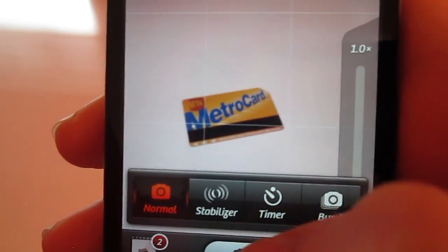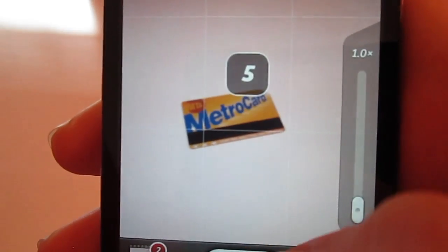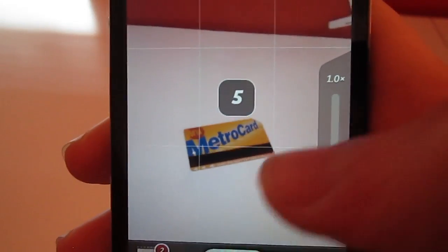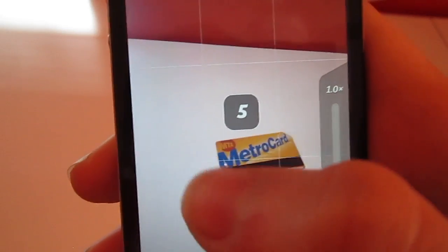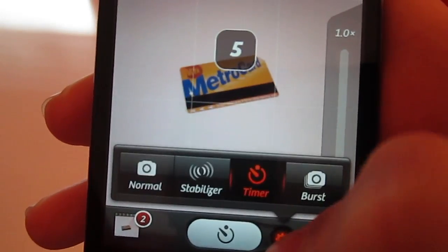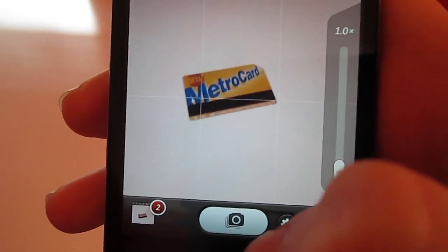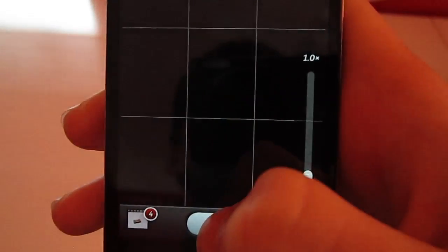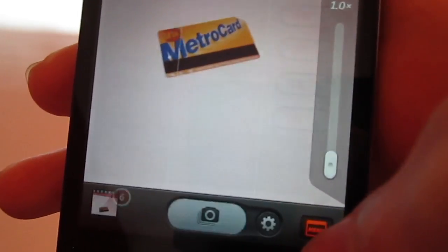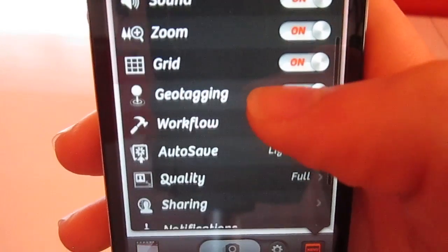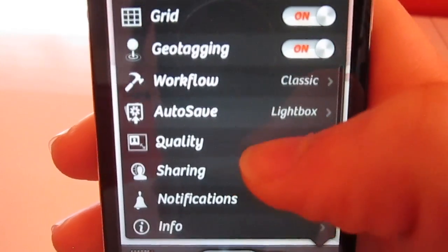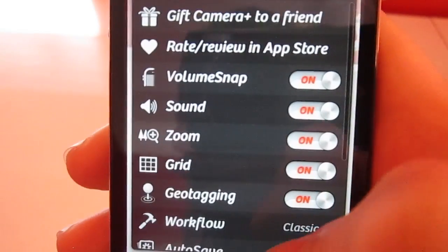We have a normal mode, a stabilizer mode, a timer mode where you can tap on the screen to change how many seconds you want before it takes the photo. Good for if you set up on a tripod and you want to go take a photo of yourself. And a burst mode, which takes a series of shots when you hold down the camera button. And here's some more options in the menu. You can turn on the grid, geotagging, change the quality and sharing and all that good stuff.